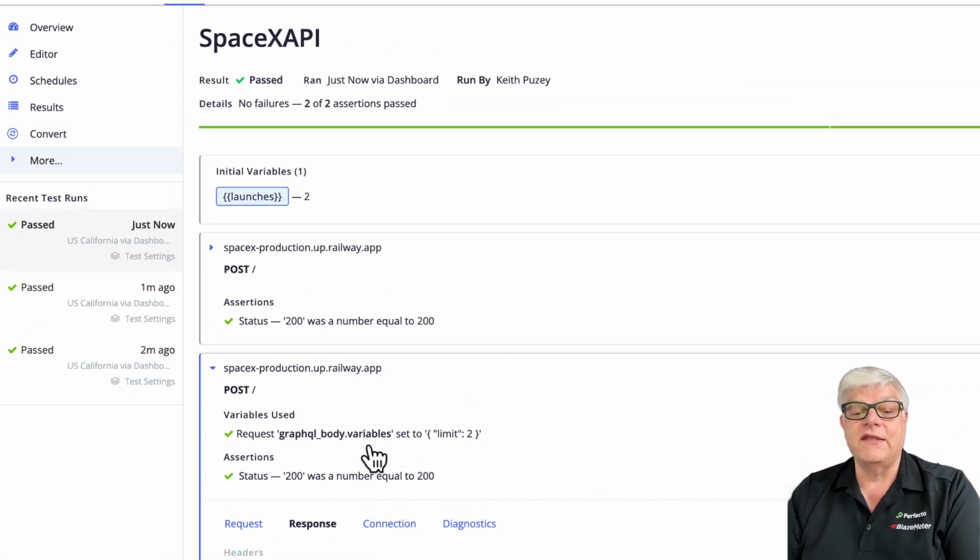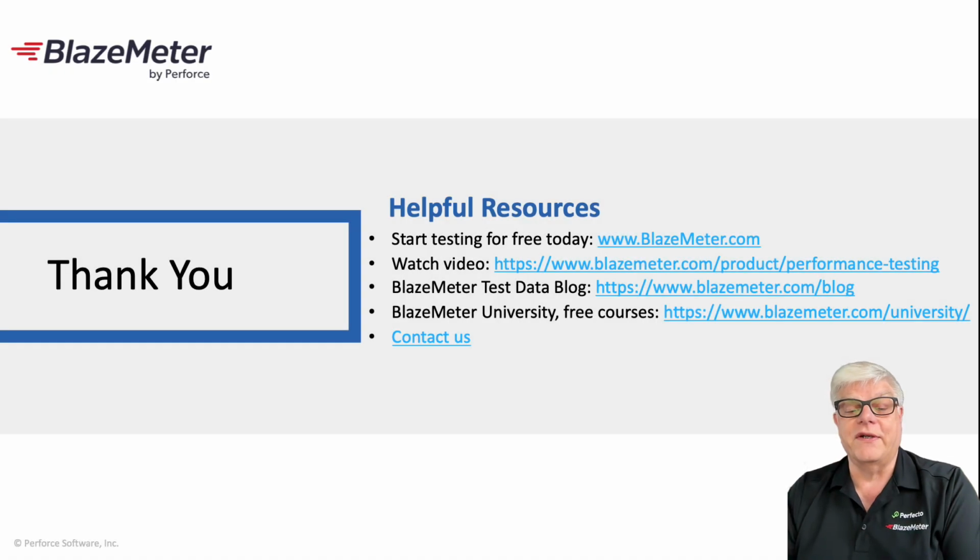So as you can see, it's quick and easy to add GraphQL to your API tests and monitoring.